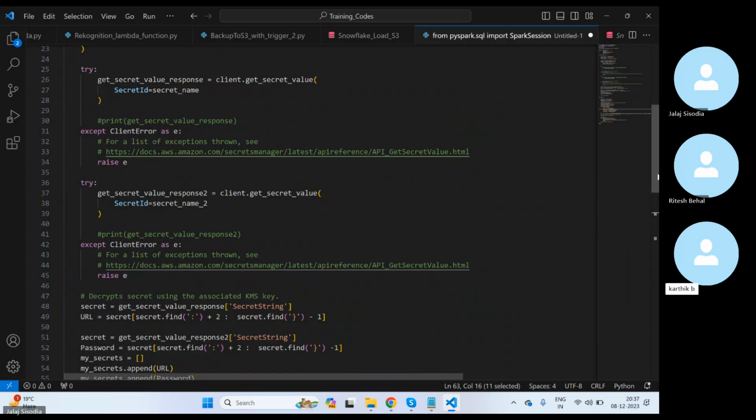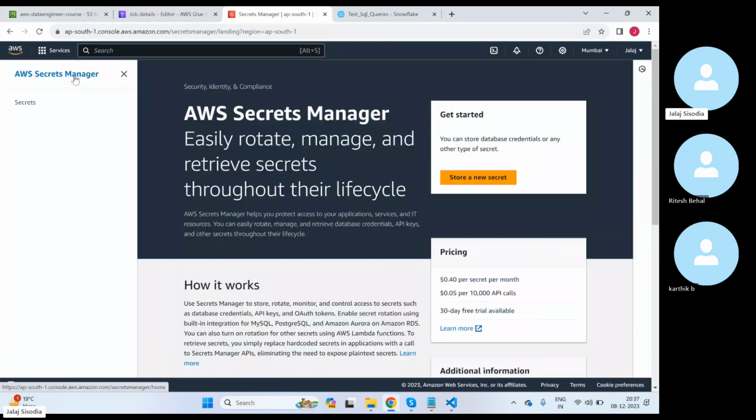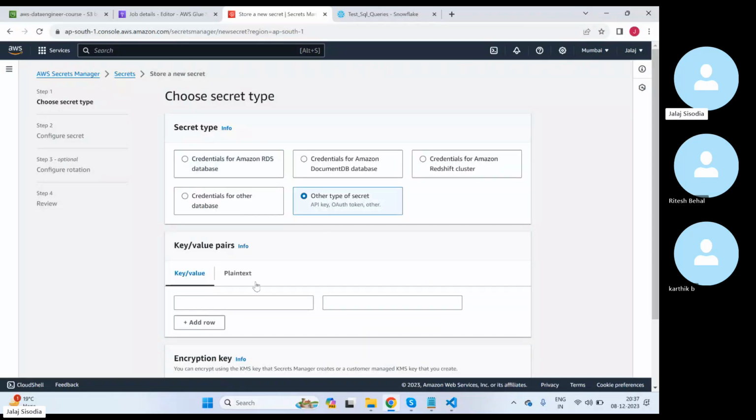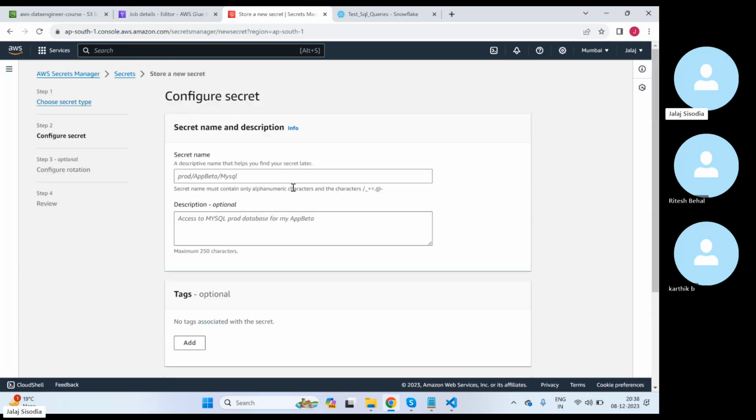Jalaj, can you show how you created that secrets once more? Yes. So come to secret manager, store a new secret, other type of secret, give key value name. Let's say I say ID, and let's say password. Type some password. Then go up, click on next. Now this is the secret name that you want to type. This is going to be your secret name that you're going to use to retrieve it.